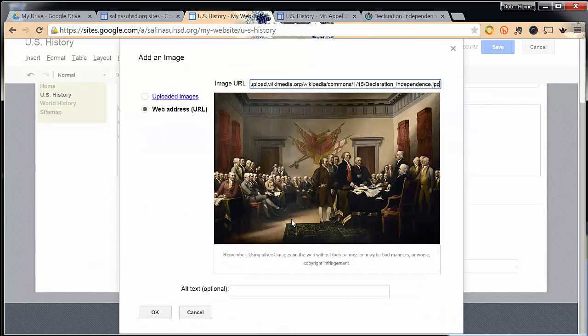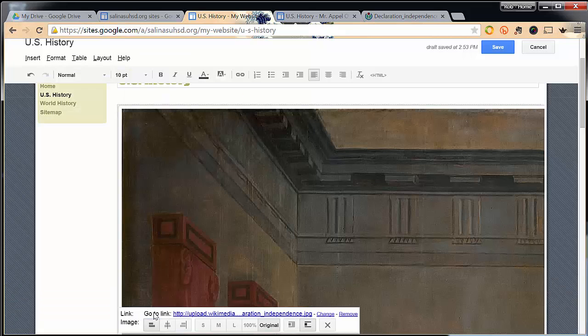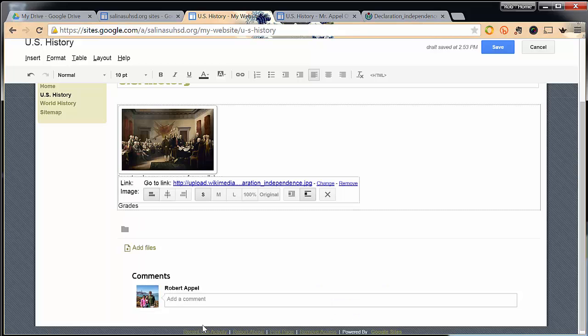And there it is. And for the alt text, I'll put Founding Fathers. This is for document readers, and this appears in the code. This helps people that might have a vision impairment. I'll click OK. And notice how big that image is. It's not the size that I wanted. Fortunately, I have some choices here. I have small, medium, large. If I click on small, I think that's going to give me what I want.